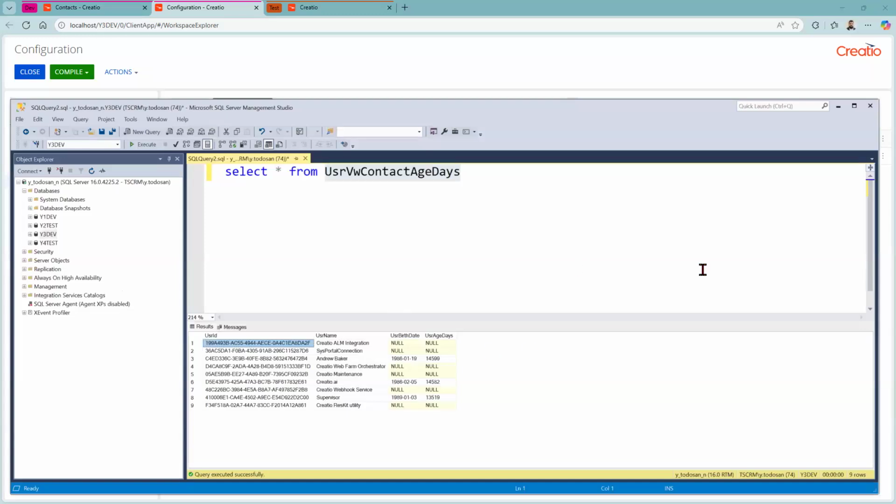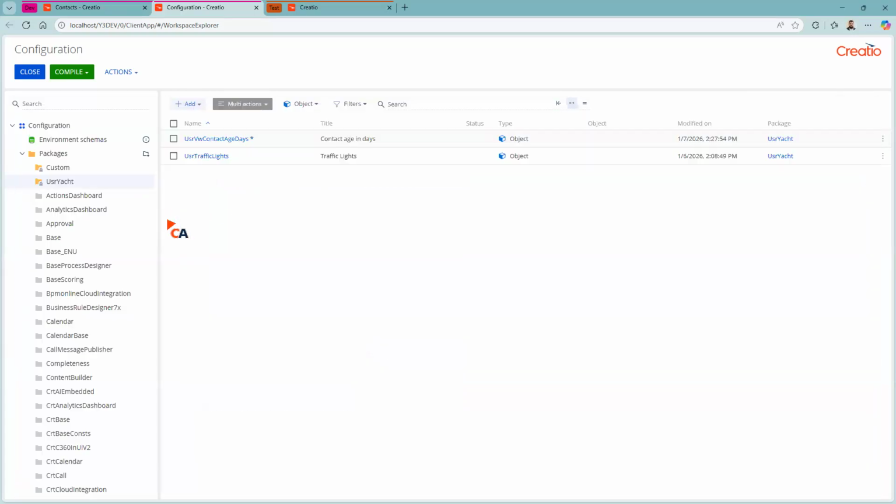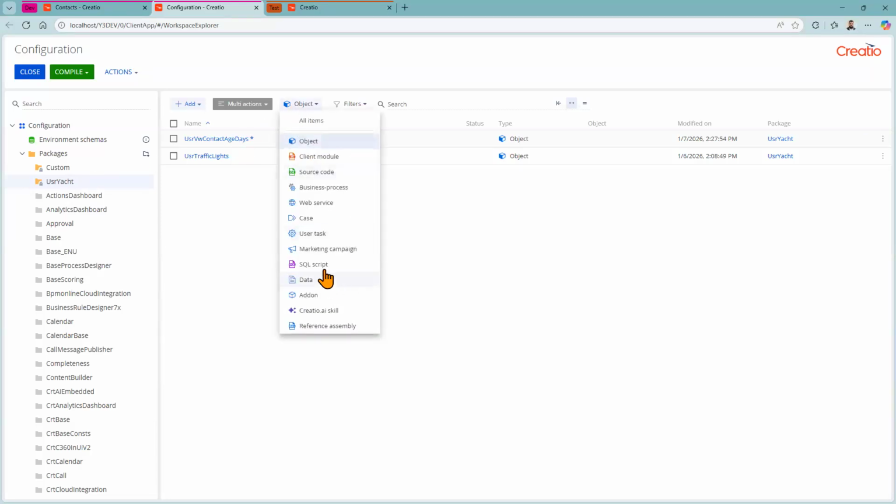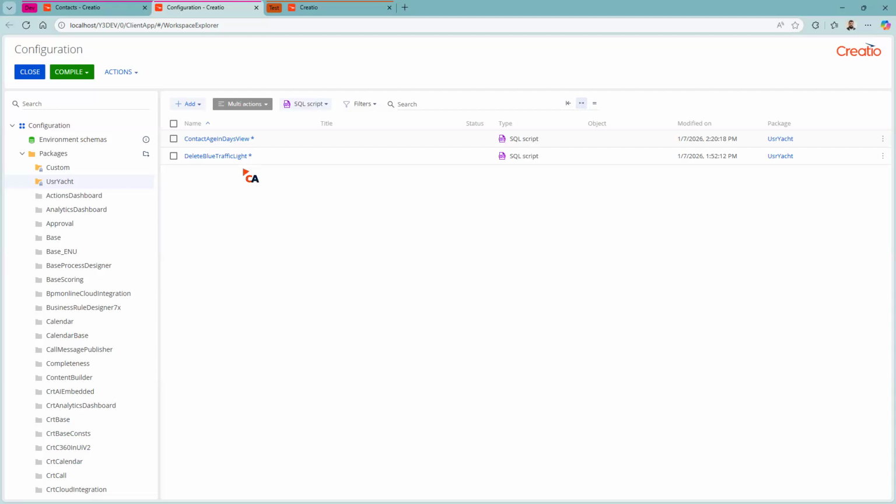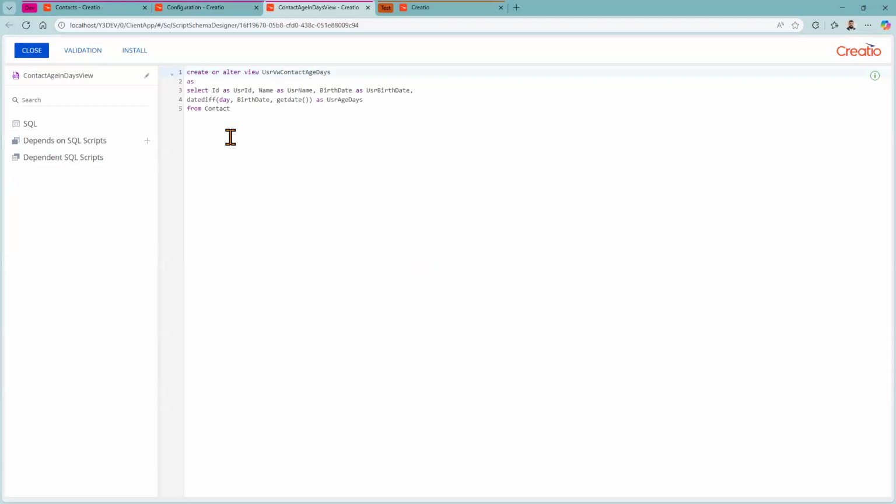restructure my database. And now, because this is a client, because most of you are using a cloud environment, instead of running scripts from here, we're going to modify our existing SQL script to make changes to our view. So here is our contact age in days view. As of now, it only executes a formula.